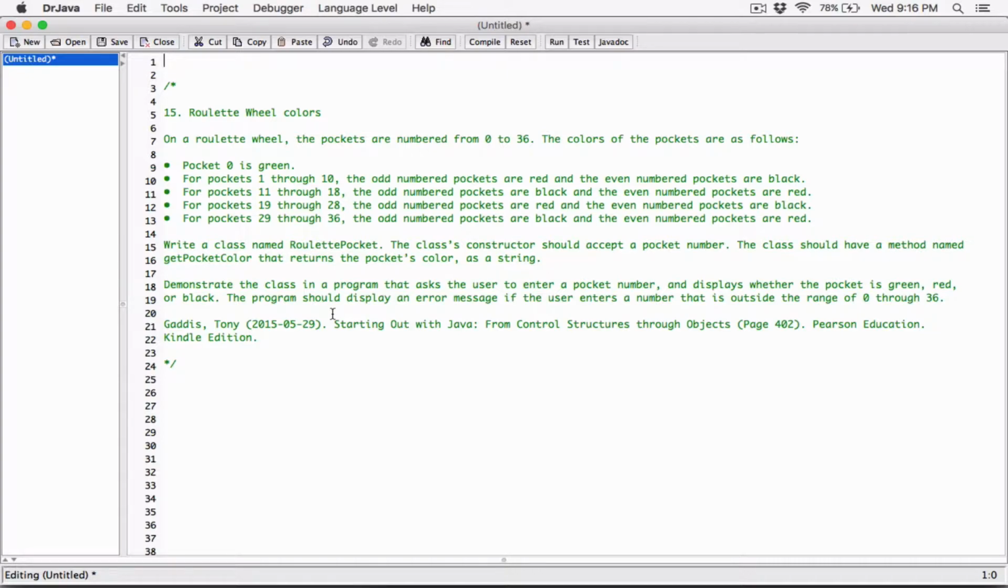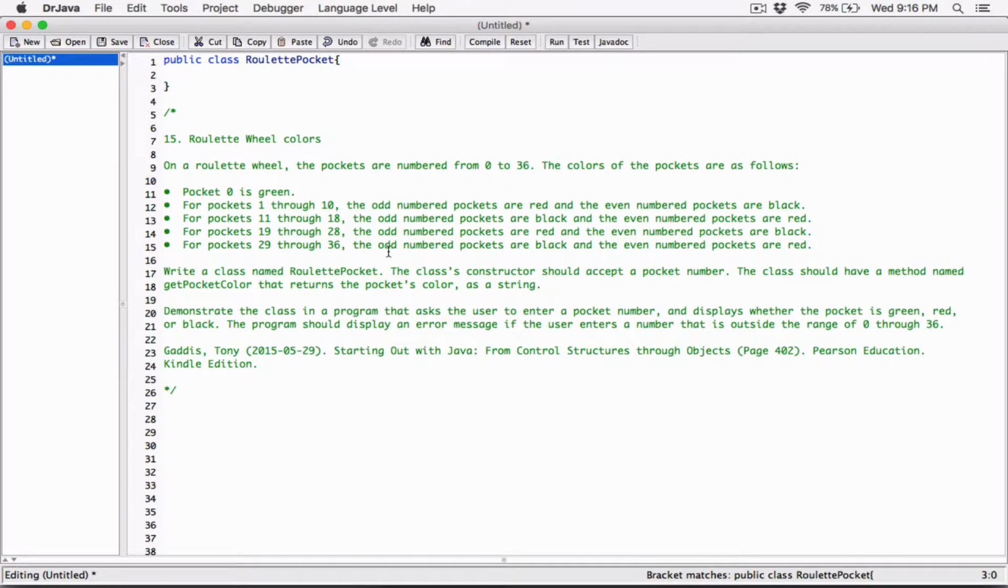It said to write a class named Roulette Pocket. So I'm going to create a public class, and I'm going to call it RoulettePocket. It's going to be a public class because I want it to be available to code outside of this class. I want any code outside of this class that wants to use this class to be able to access it, so it's public. Now let's define the fields of this class.